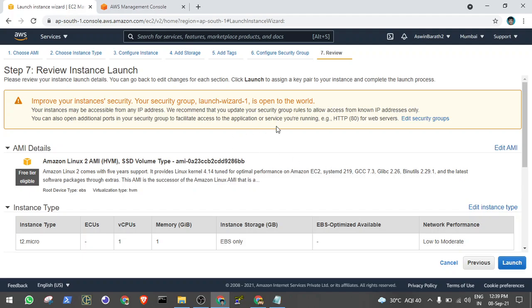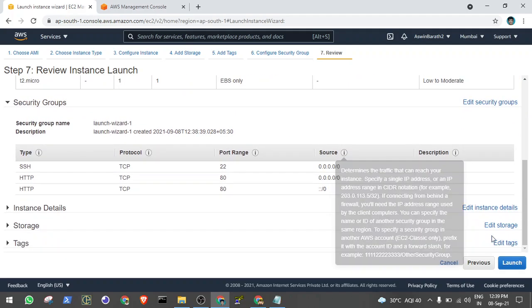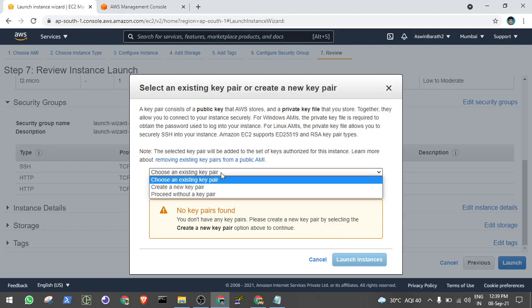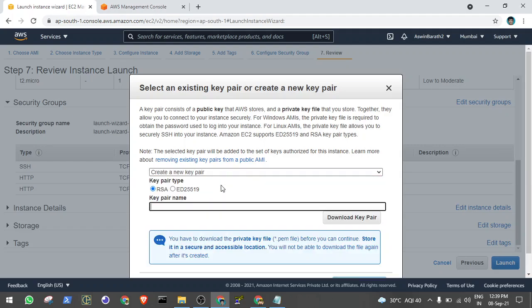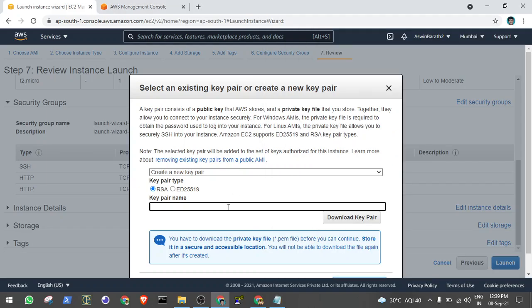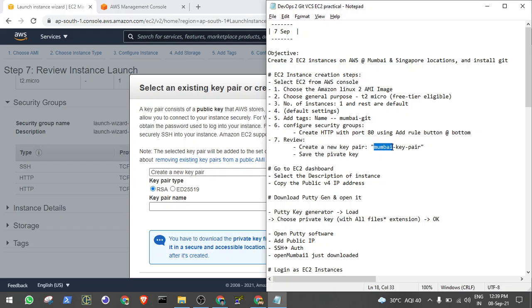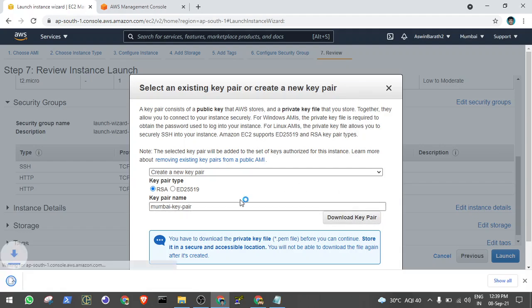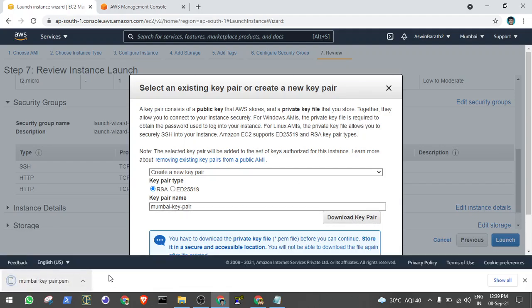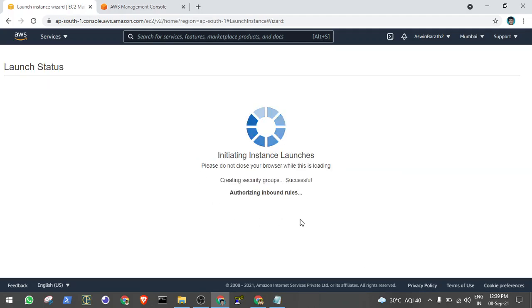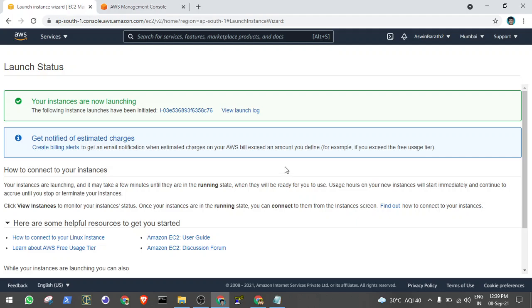So all the settings are done. I'm going to launch over here, and here I'm going to create a new key pair. I'm going to name this key pair Mumbai key pair. This is a private key pair so that others cannot use our instance, only we can use it. So I'm going to download and keep it safe. Okay, and now I'm going to launch the instance.